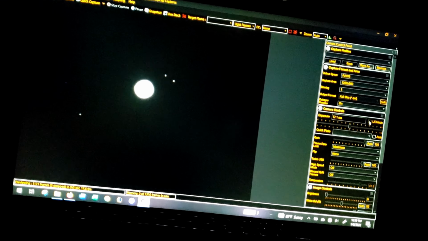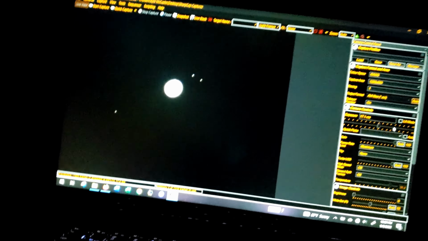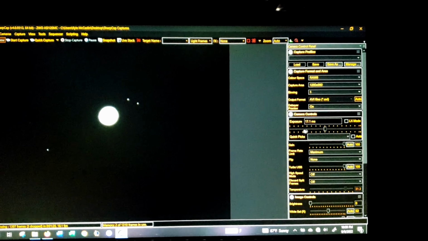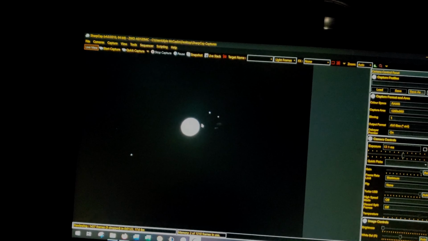But what we're going to do, since all I've got is a single lens on there right now, is we are going to add a Barlow. The reason we've gone to these higher exposures right now is just to help us see it, but we will tune these out in just a little bit. So let's go ahead and add some Barlow lenses.